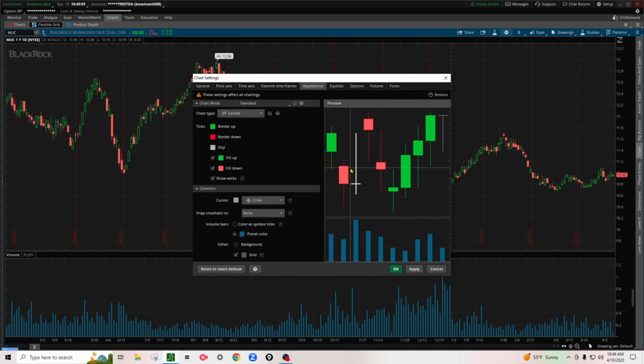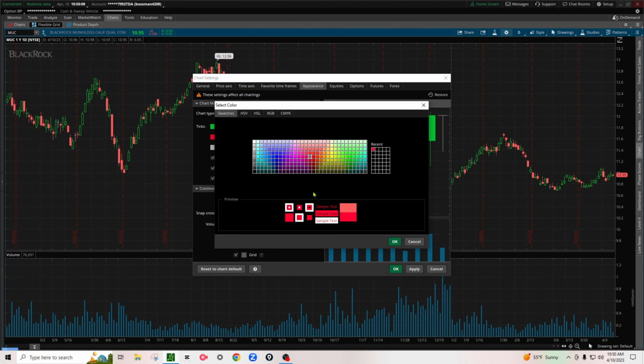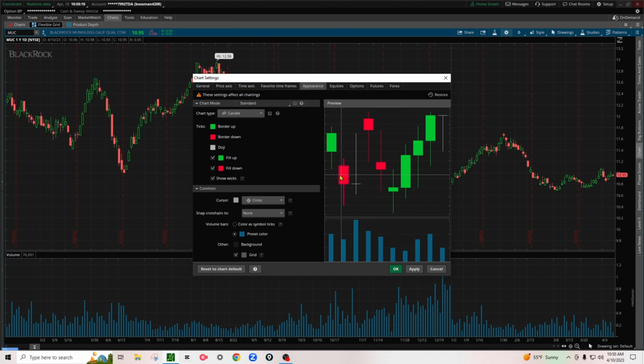Okay, if you notice our border, see how the outside is darker than the inside? Because the fill down is right here. So we want to change that to that color. You do the same thing, you just go back to that color, and now everything is that one color.